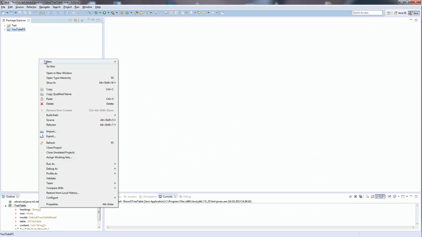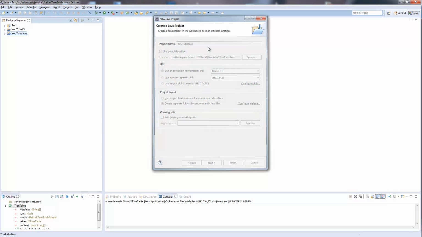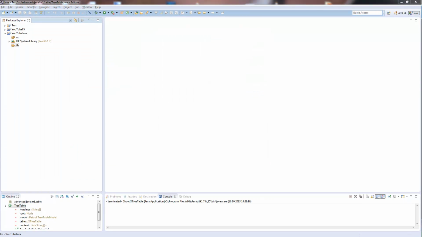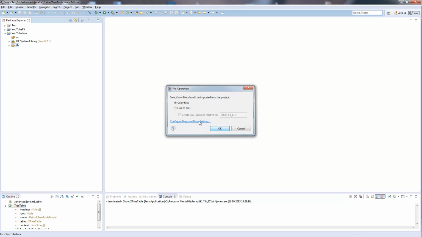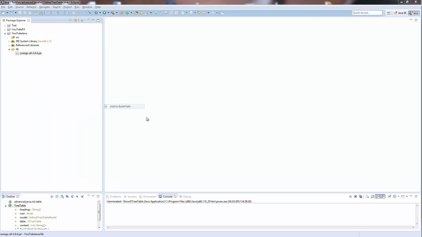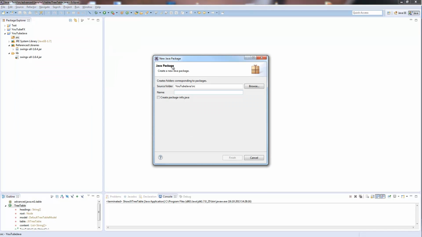If you have done this, you can create a new Java project. I call it YouTube Java. And you create a new folder, or however you want to insert the library into your program project, and then you copy the file here, say add to build path, and now it's in your project.